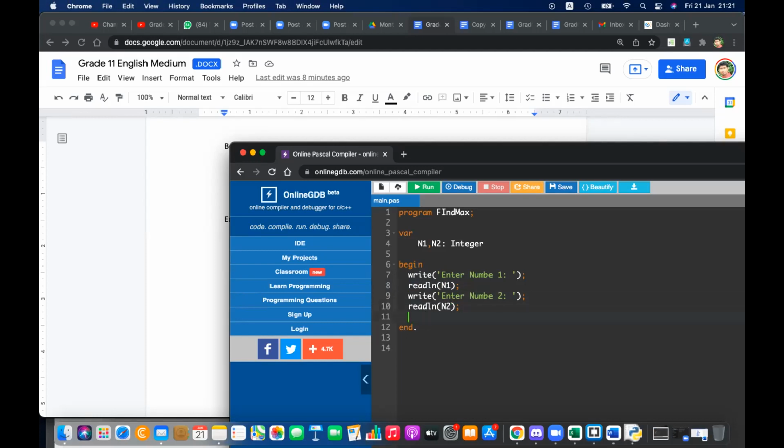After reading both numbers, if number 1 greater than number 2, then what you have to do? Then write ln. So what's the difference between write and write ln? Write and write ln.